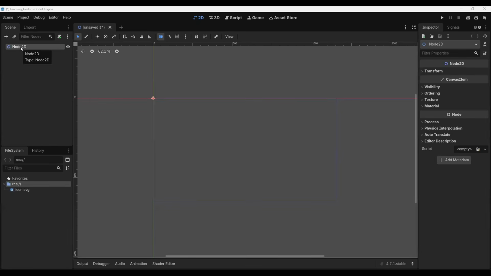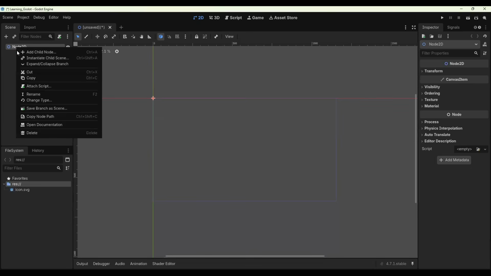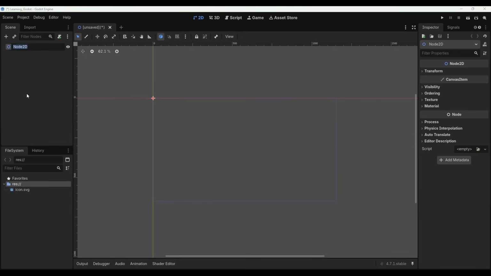So this node here will be like, let's say, the root node, and all other nodes will be a child of the root node. So this is it here, Node2D. This is the root node right about now. So let's rename this node. You could right click and rename, or you could double click and rename it. I'll just rename this "my level".